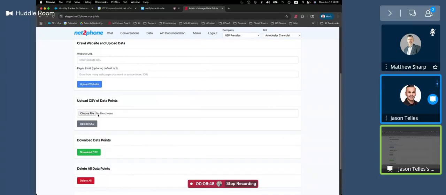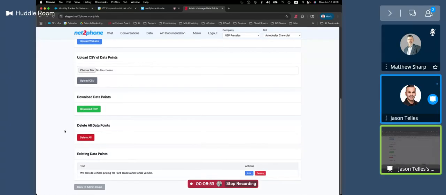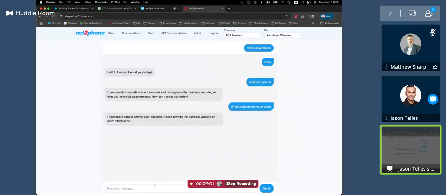You have the ability also to upload a CSV file. This is that spreadsheet where you can add data here. But as you can see here, this is the data point that I put in. So if we were to go back, now I ask it, what vehicles do you provide? So as you can see, here's that data point. We provide vehicle pricing for Ford trucks and Honda vehicles. So this is just a quick example of the data that you're feeding it, and how the AI responds.